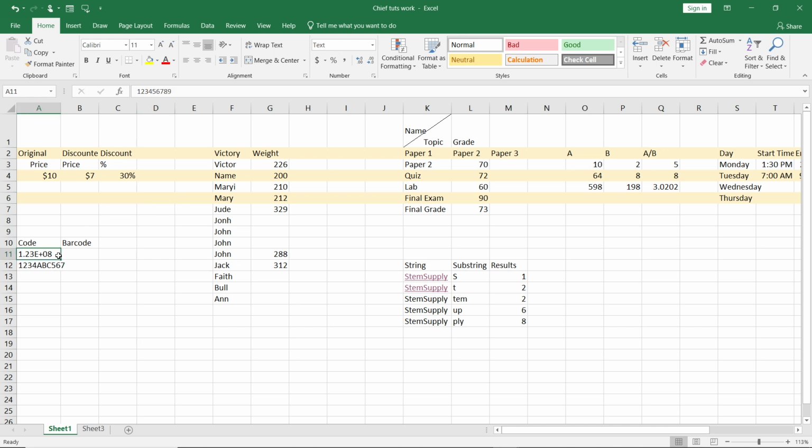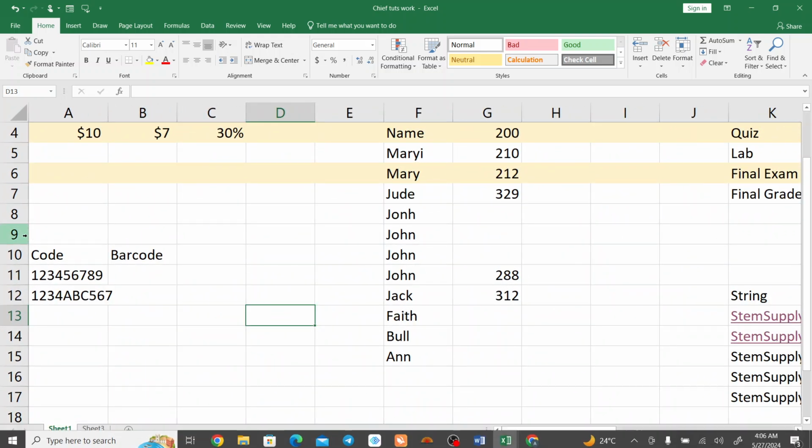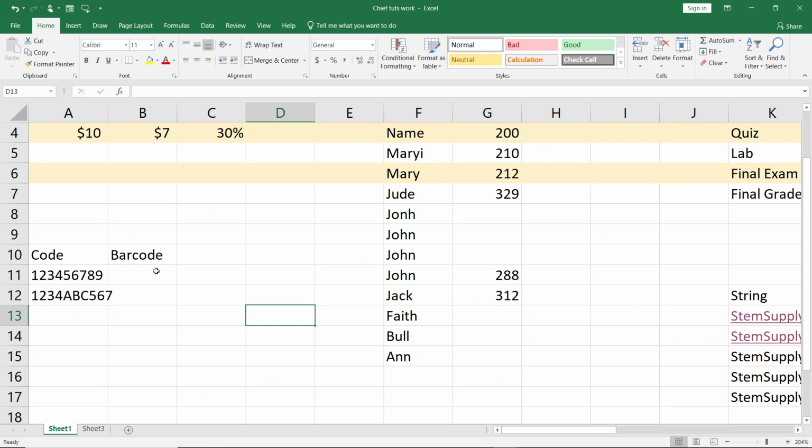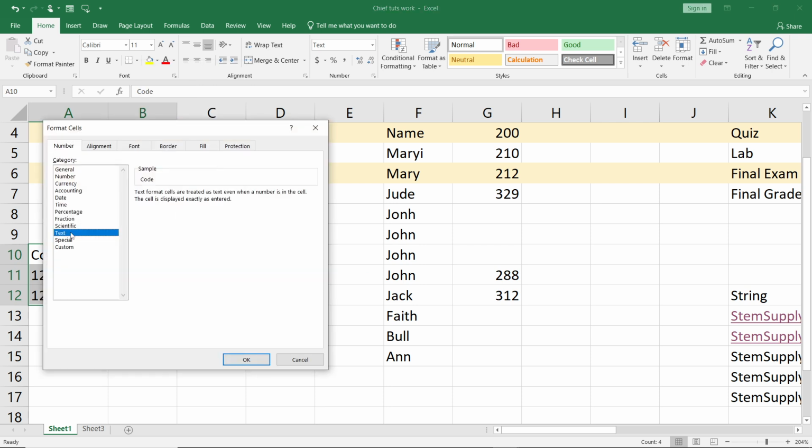So now that we're here, let's quickly hop into today's task, which is how to generate barcodes in Excel. I'm going to focus on this aspect of the sheet where I have code and barcode. So to start with, I'm going to have to format this as text. I'm going to hold this down and highlight this entire range and right click on format cells and text.